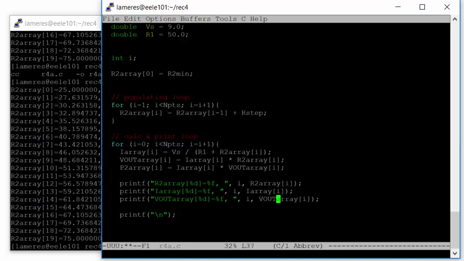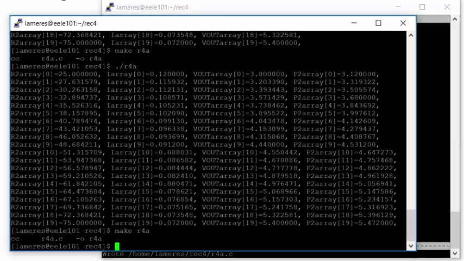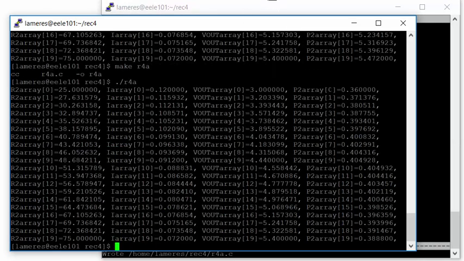So now I just come down here and let's put the print in here. Printf. And we'll come back here and get this line. I'm copying and pasting on those lines. So I'm going to do P2 array, print that out, and I want to print the I again, and P2 array, and let's take a look at what the power is going to be. So I save it, make it, run it, and look at this.